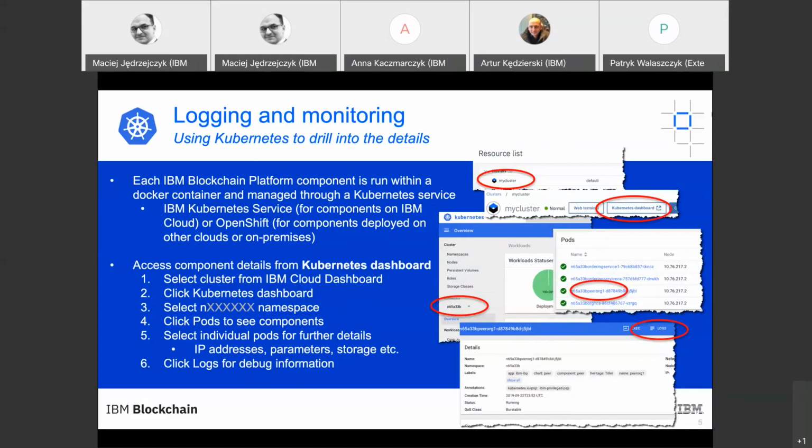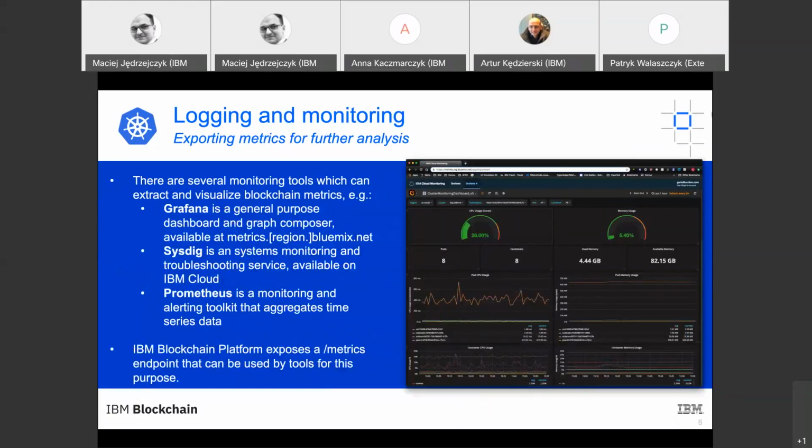What is also important, the Kubernetes instance, which is dedicated for your blockchain platform, is able to be connected with other logging and monitoring tools like Grafana, Sysdig, LogDNA or Prometheus. And I'm not going to explain what the specific tools are responsible for. You are probably familiar with them, and you are able to connect them into your network to have a better overview on a current condition and to monitor what is happening in your network with these tools.